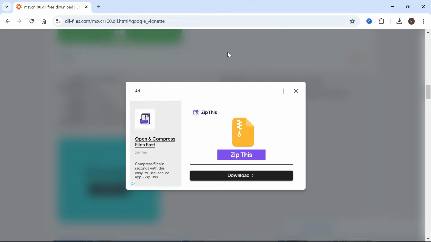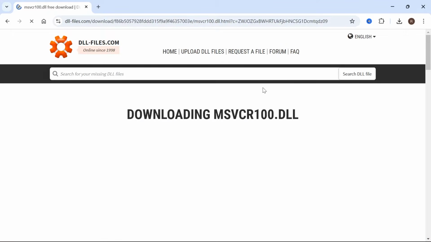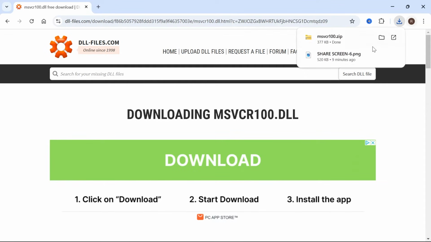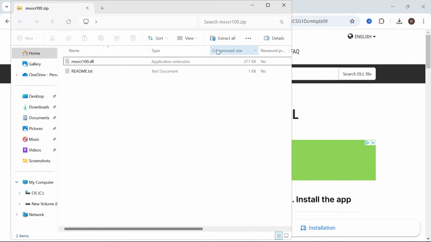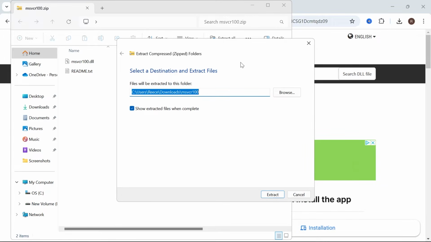You may get this ad pop up, just go ahead and ignore this, press X, and then just give that a few seconds while it downloads to your computer. Now it's likely going to download in this zip file, so what we're going to do is just open this up like so, and then what you'll need to do is click on extract all at the top here, and select where you want to extract this file to.